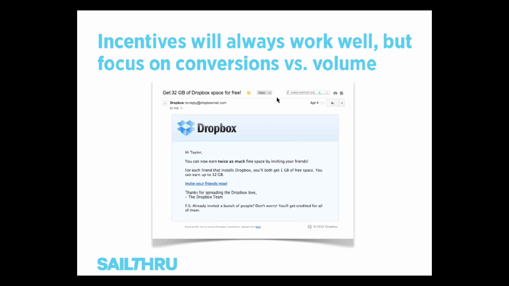What I mean by that is don't reward people just to send you email addresses because you don't know if those email addresses will convert. If you look at someone like Gilt Groupe, they'll say, you get a credit when you refer a friend and they actually go on to buy something. That's increasingly more common. This is a nice example from Dropbox: when you get a friend to install Dropbox, you both get a little something for free.